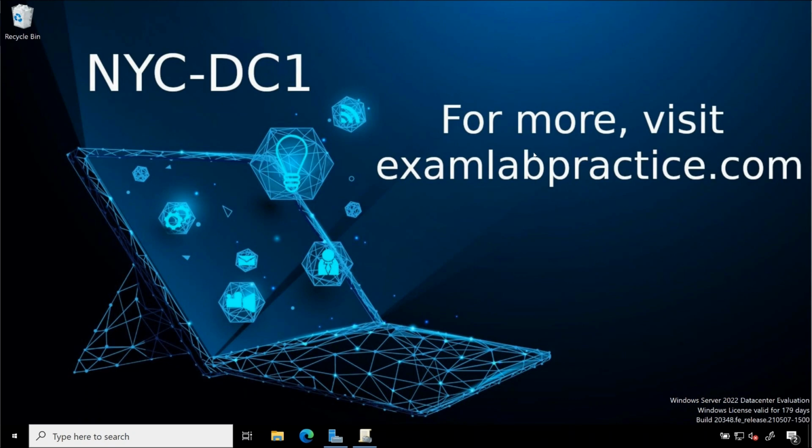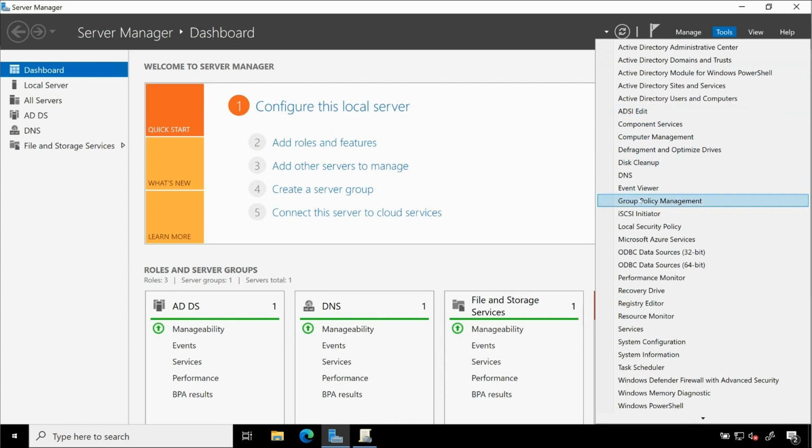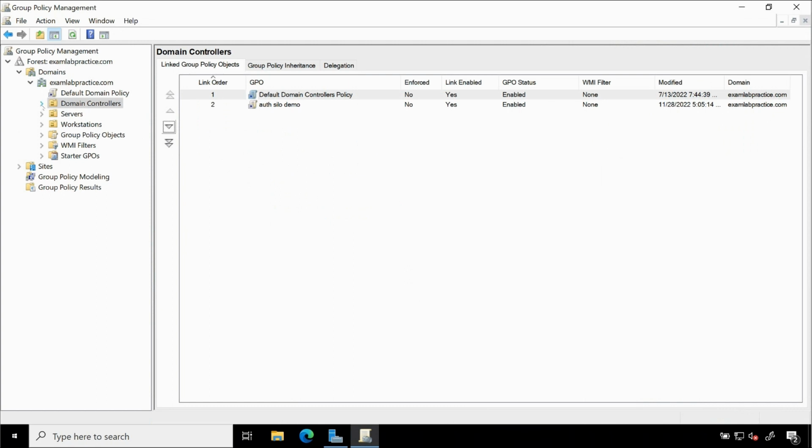Let's go over the concepts now of restricting access to a domain controller. Now, to do that, we're going to use group policies. So here we are on NYCDC1, and we're going to open up the Server Manager. We're going to go to Tools, and then we're going to go into Group Policy Management. Once you're in Group Policy Management, here is our domain controllers OU. We're just going to expand that out.